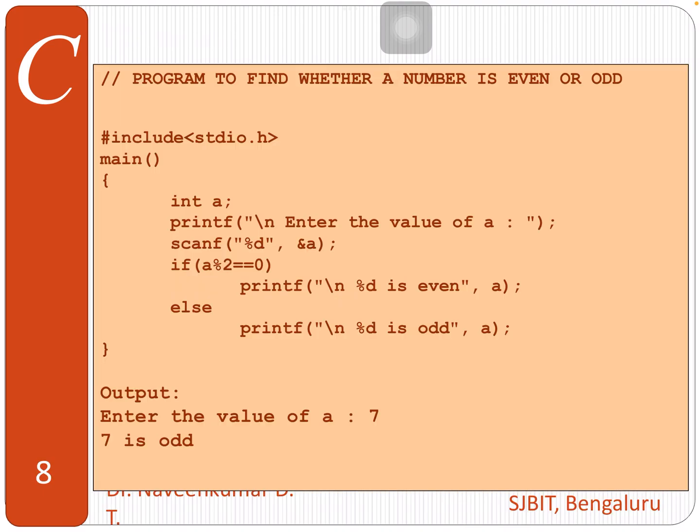So this is a simple example to demonstrate the working of an if else statement. This is a program to find whether a number is even or odd. To start with, we have defined a as an integer variable, and with this printf statement it prints "enter the value of a". When this message is prompted on the screen, the user needs to enter the value of a, and that will be stored at the address of a as an integer data type.